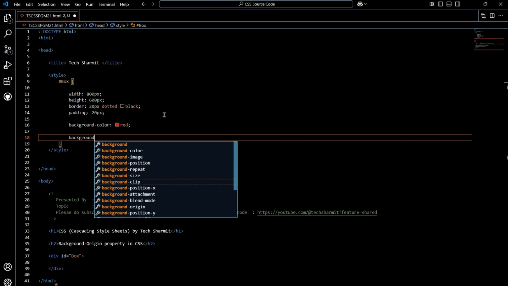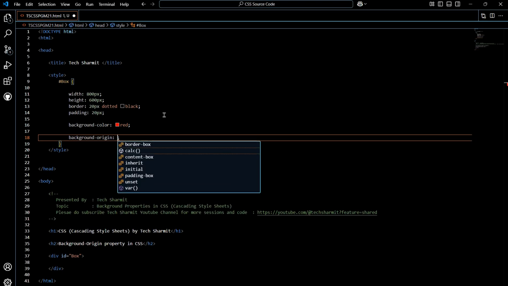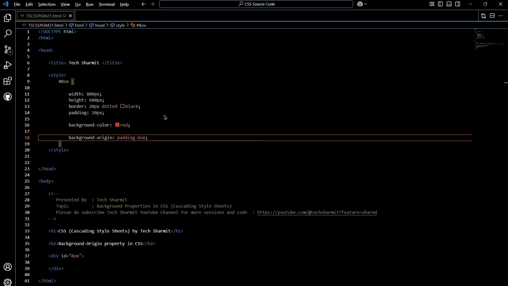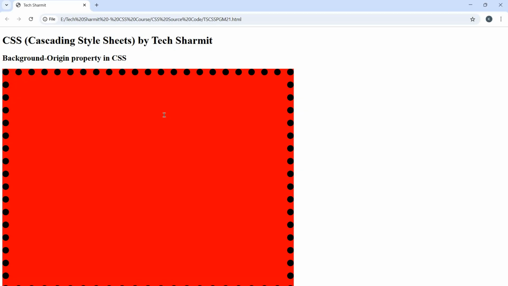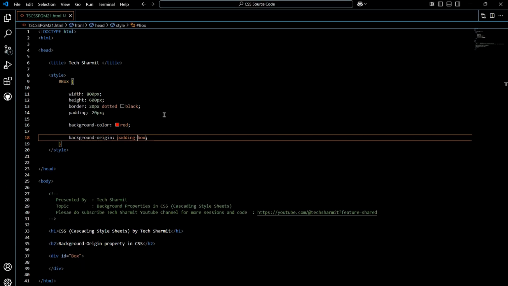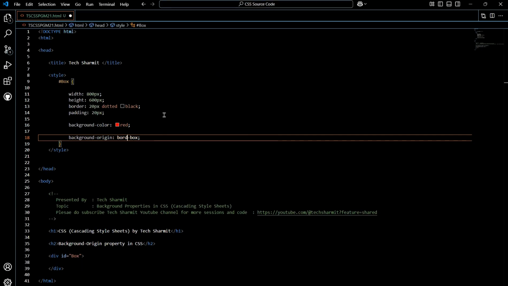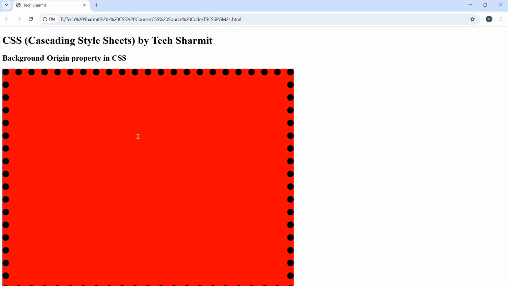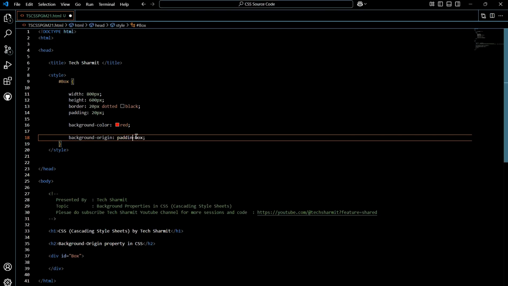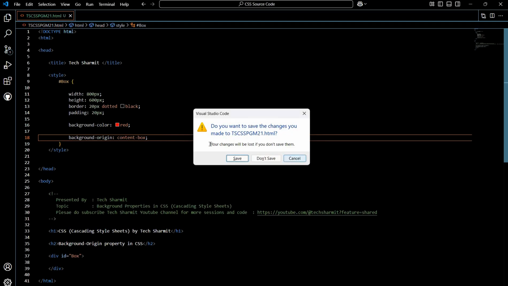If you select background origin, and with origin you select any of the values, padding box, content box, you can see in padding box it is not working. Similarly, if you try with the border box, it won't work. Why? Because this won't work with the color. For the background we checked. Now let's check the padding as well. Not working. Similarly for content, it won't work.